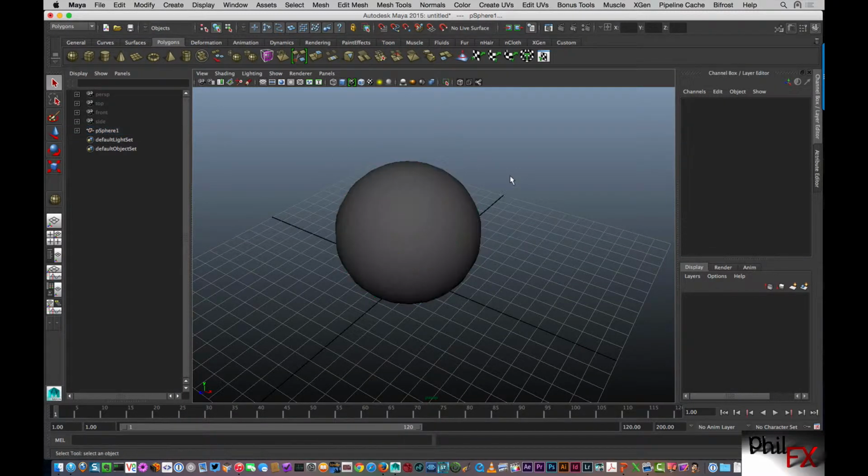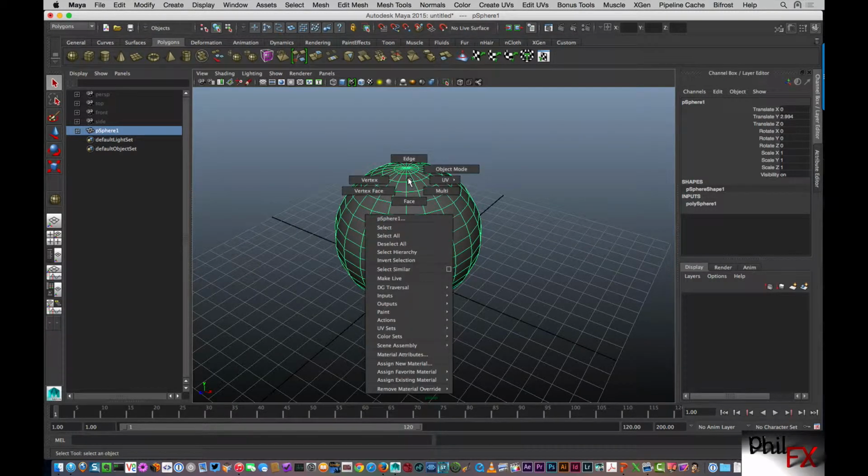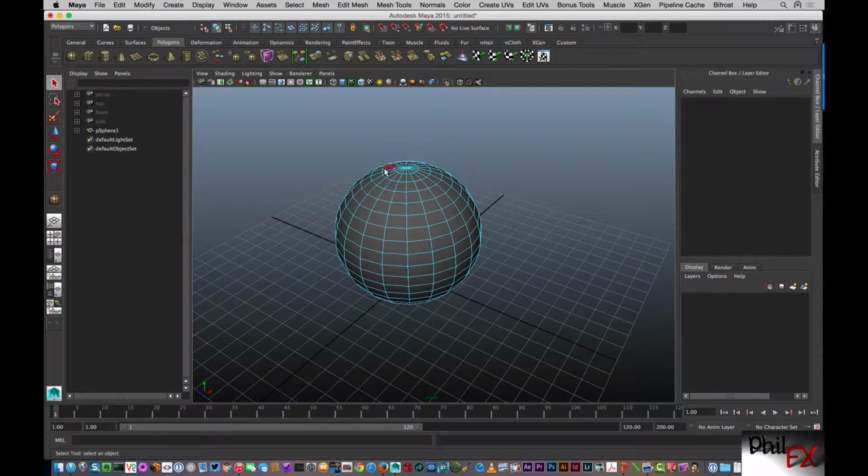You get into component mode. If I wanted to, let's say, extrude a face, there's a number of different ways. The two main ways of doing that: the way I usually do it is I just put the arrow over the object, I right click, and I say, okay, what do I want to modify? Do I want to modify an edge, a vertex, a face? Let's go in here and we'll say we want to modify a face. This is now in component mode.